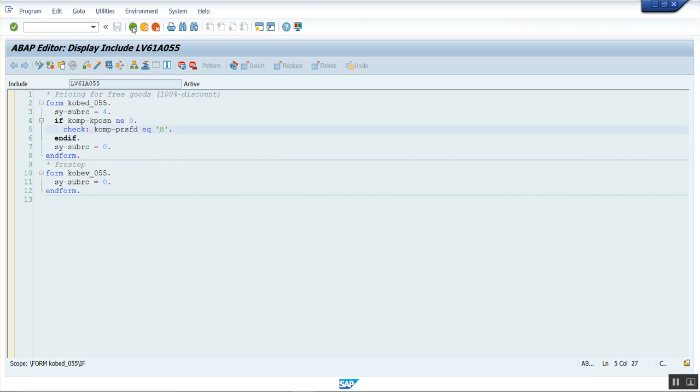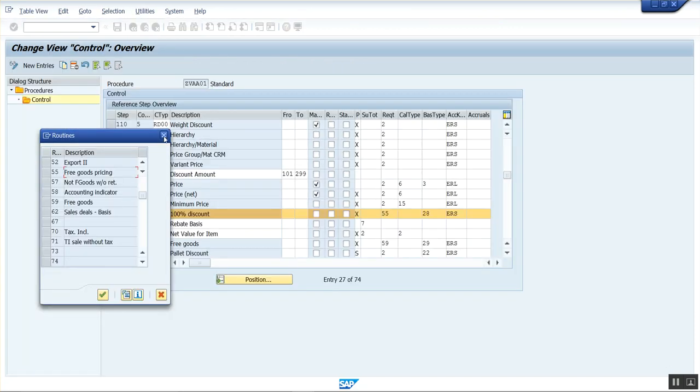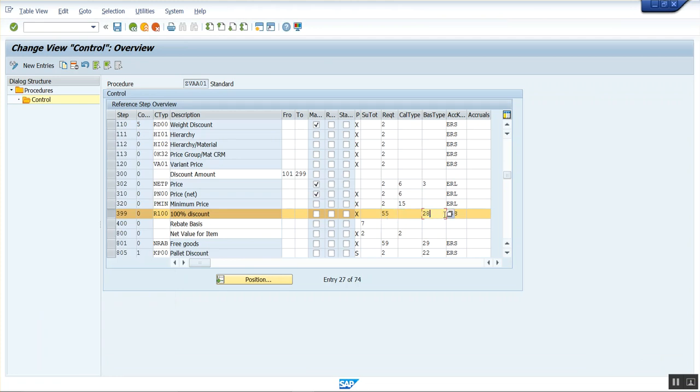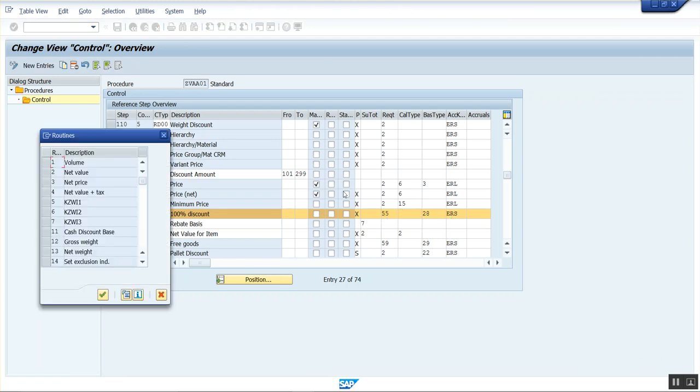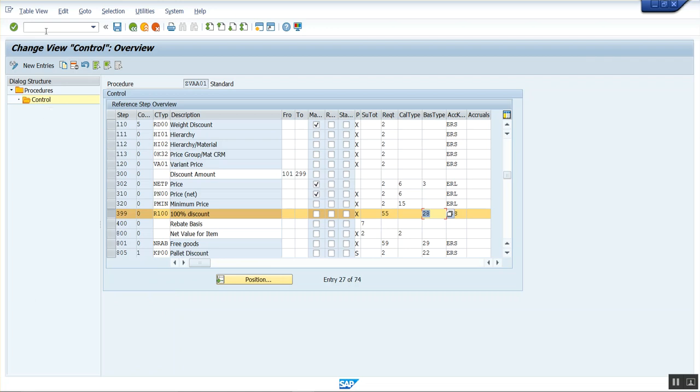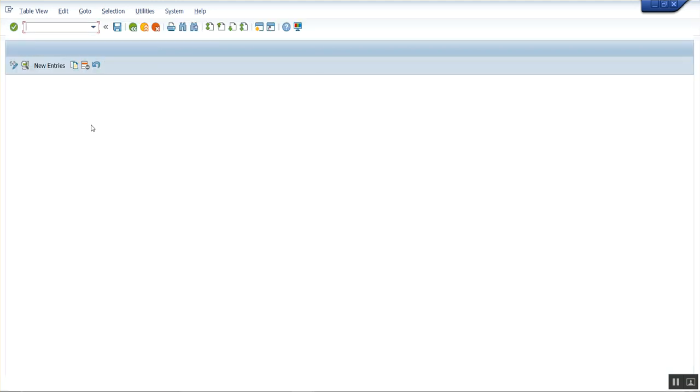The free goods pricing. We have a requirement, and the base type is 28 also here. 100% discount. So your pricing procedure must contain this to calculate the price for the free goods: /O with /06. So let's look into this condition type in detail.